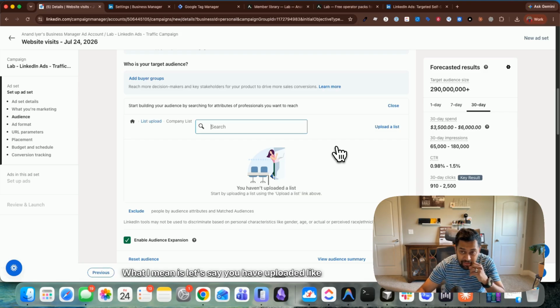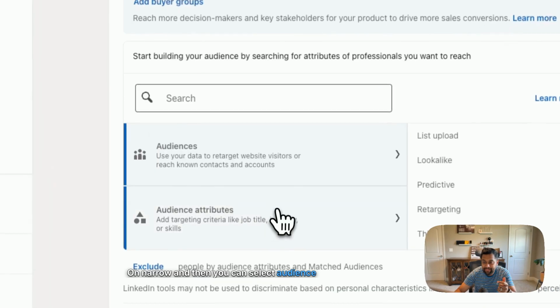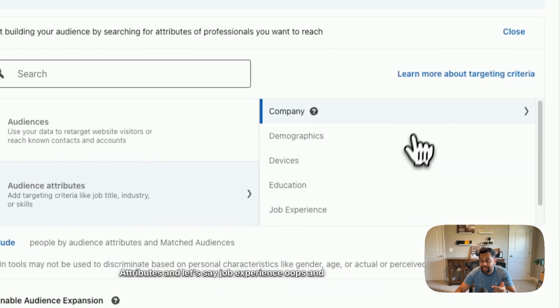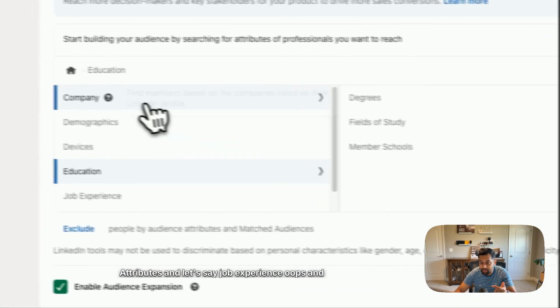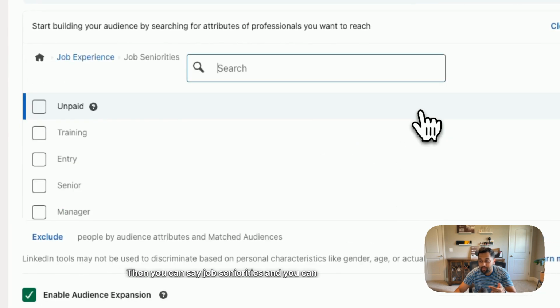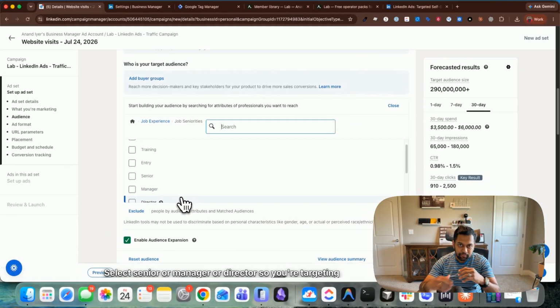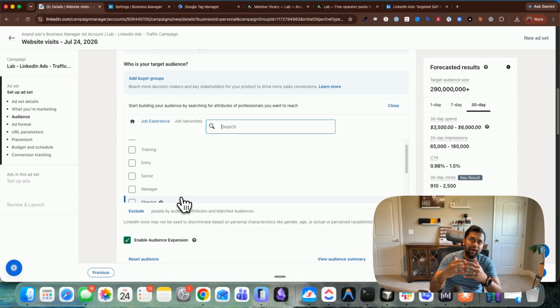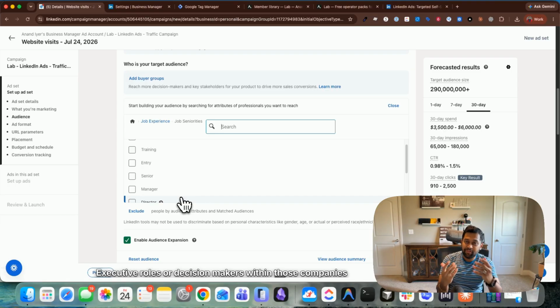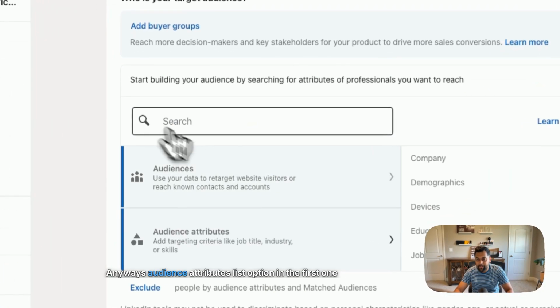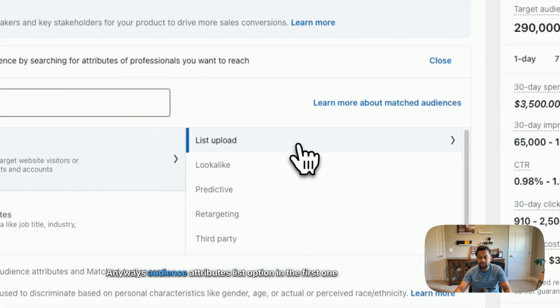So what I mean is, let's say you have uploaded like 50 companies and that's equivalent to, let's say, 200,000 contacts over your audience size. You can click on narrow and then you can select audience attributes and let's say job experience, and then you can say job seniorities and you can select senior or manager or director. So you're targeting executive roles or decision makers within those companies. That's how you can narrow it further. But anyways, audience attributes, list option is your first one.